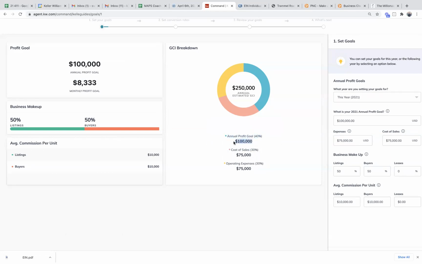My profit goal is 100,000. That's 40%. My cost of sales, 75,000. That's 30%. My operating expenses, that's 30%. That's 75,000. So if we're running the book, we want to run a 40% profit margin inside of real estate. That's how you become a millionaire real estate agent. Now, if you're at 38.9% or at 42%, there's a window of fluctuation and it's totally fine.